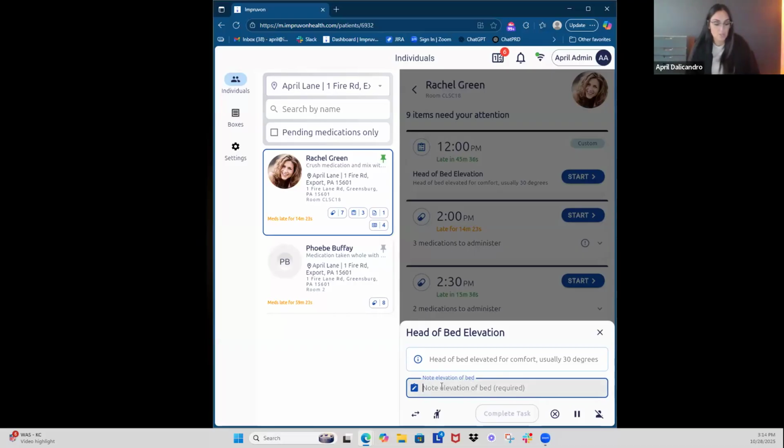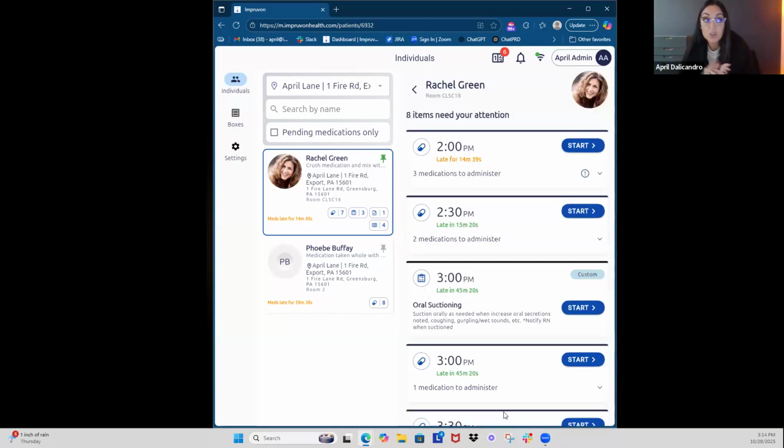I simply need to note what elevation of the bed I completed. So I will do that. 45 degrees, tolerated well, resting, comfy, and I can complete my task. That documentation and your initials will be completed in real time right from here, all of those details falling on the TAR. You're not going to have to complete it and then document. That's the point of it, to document at the time and at the point of care.